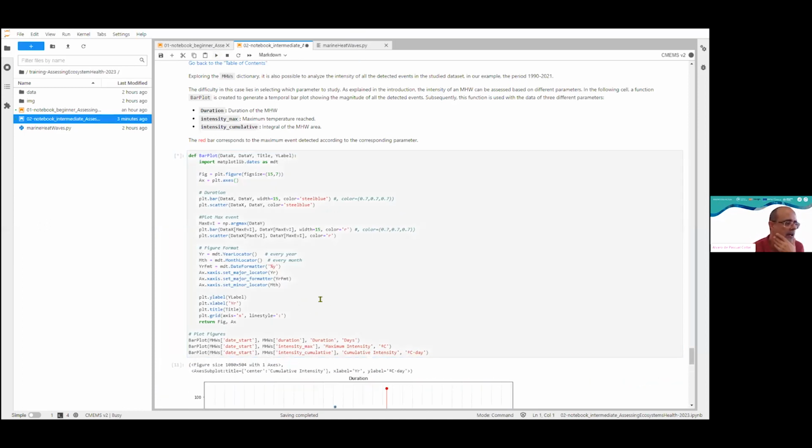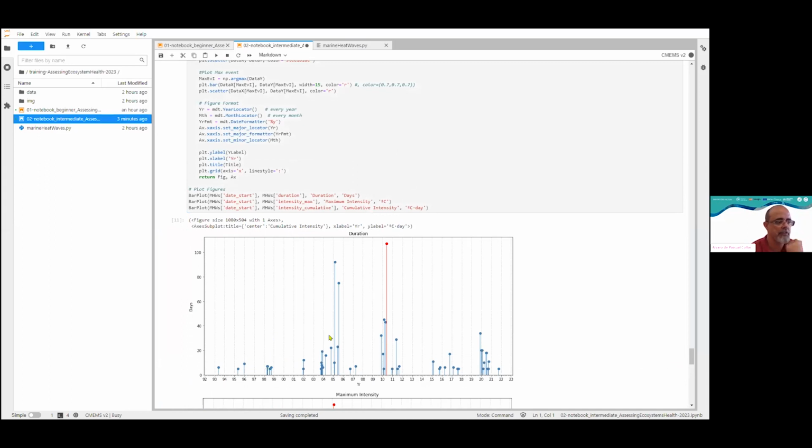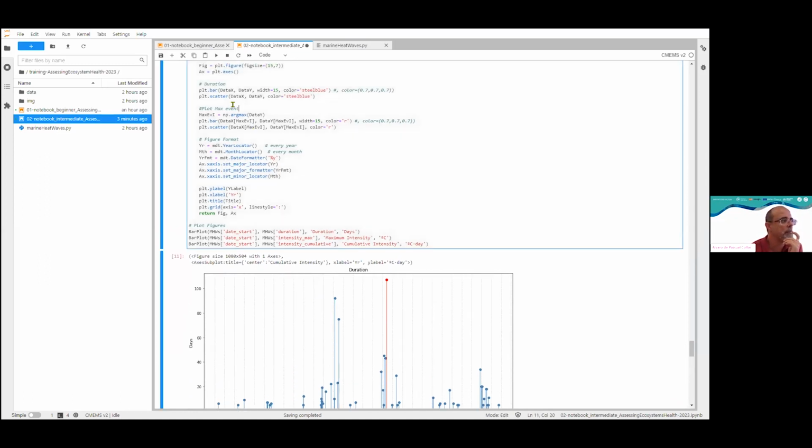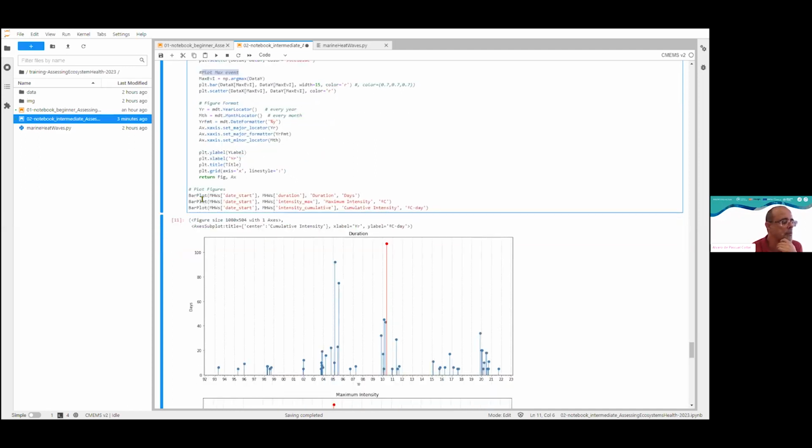That creates a histogram where every line represents a marine heat wave event. So we can see the events located over the time record. As you can see here, we run the function bar plot using the duration of the event, the maximum intensity of every event, and the cumulative intensity, and for every histogram we are plotting in red the maximum event according to this parameter.